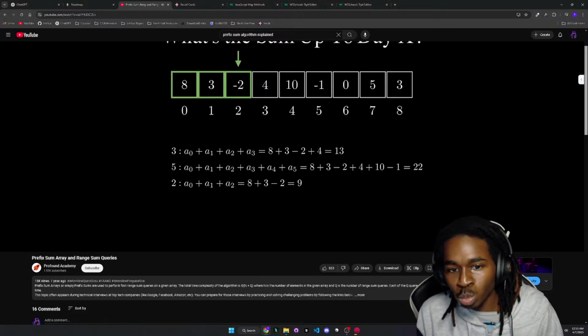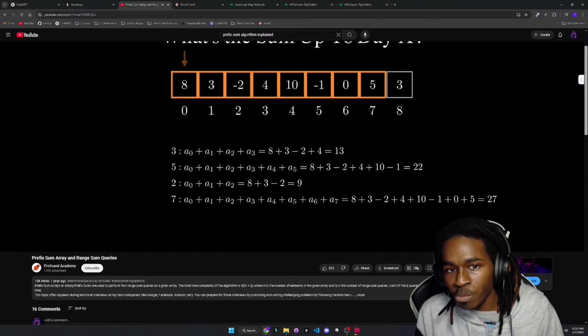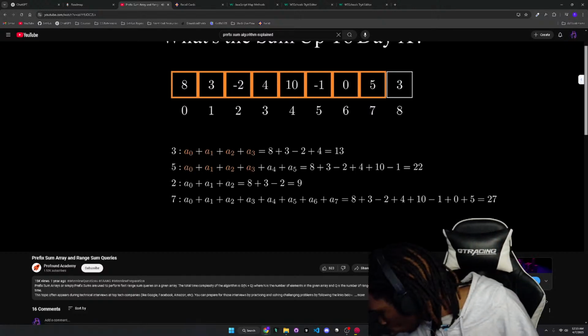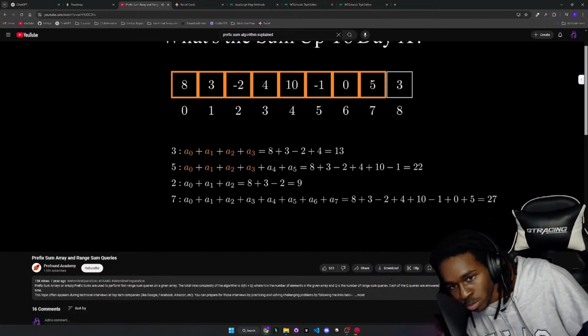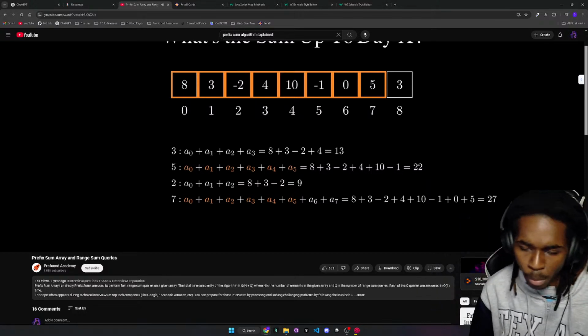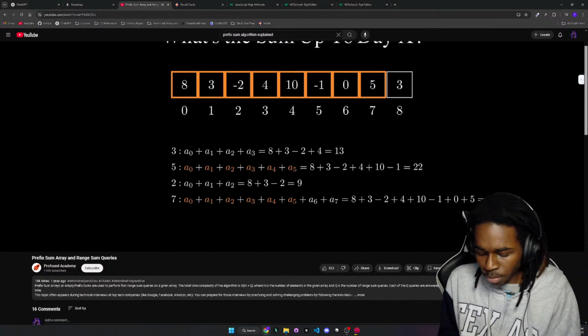While for 7, we would need to add all the numbers from A0 up until A7. Notice how the first part of the computation is always the same. Before calculating the result for 5, we already knew the result for day 3. Before calculating the result for day 7, we already knew the result for day 5. So there's definitely some room to optimize this.